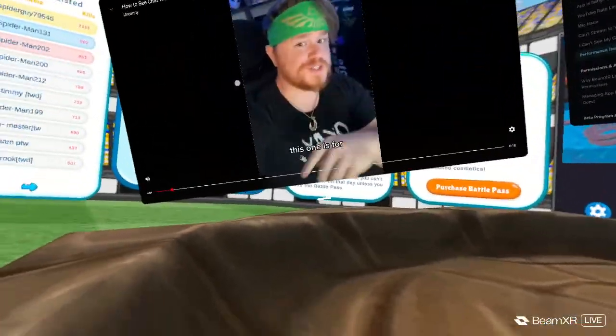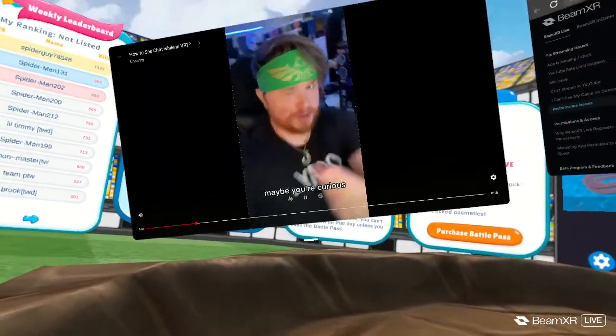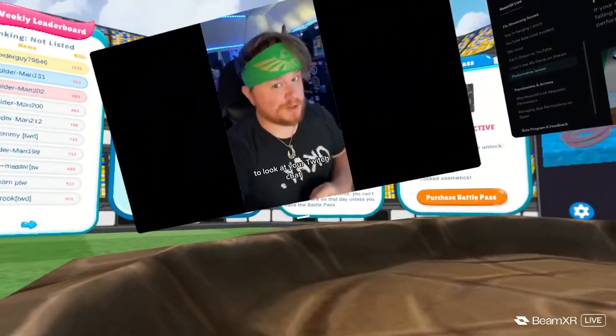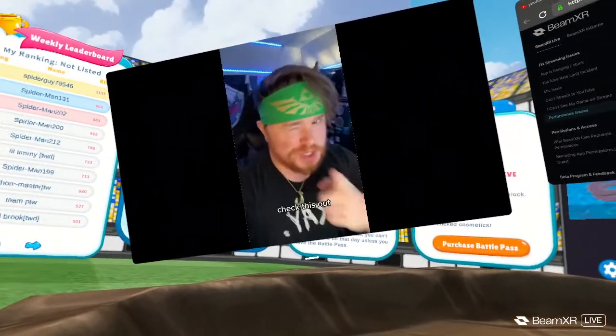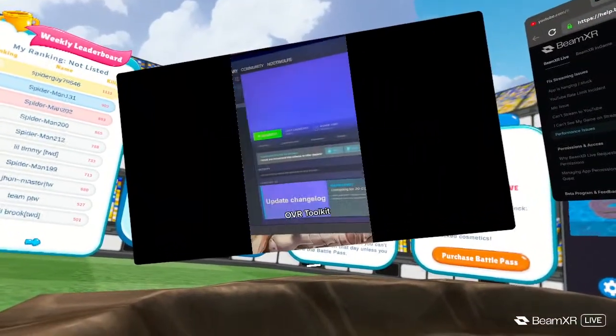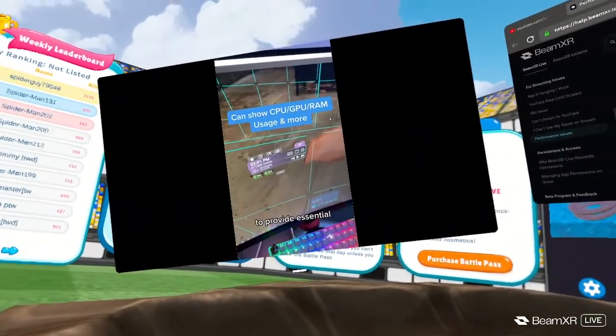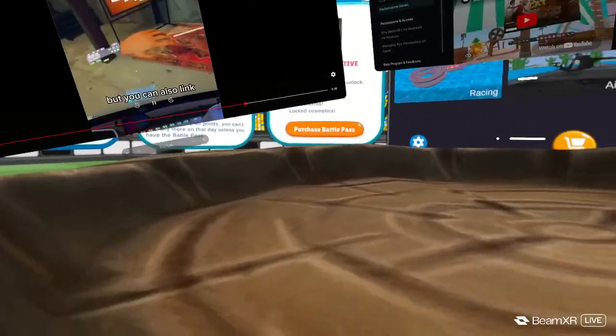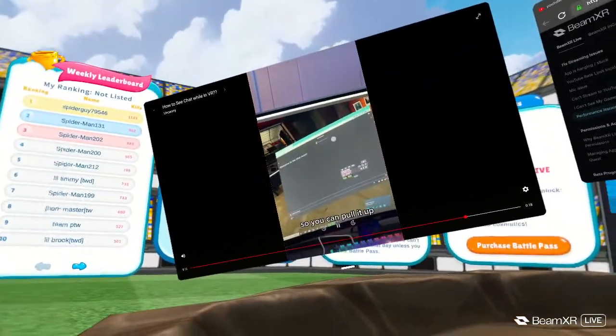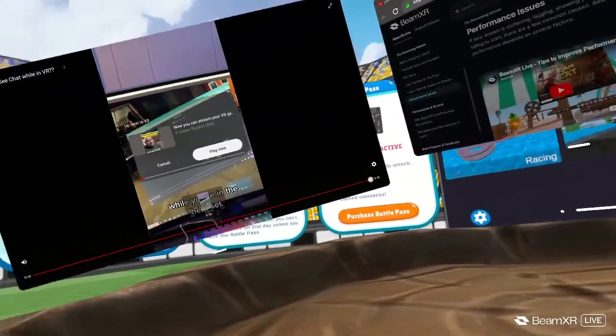Streamer tips. This one is for anybody that's interested in VR streaming. Maybe you're curious about streaming in VR and you don't know how to look at your Twitch chat when your head is in a headset. Check this out. I want to show you OVR Toolkit. Not only can you use it to provide essential system information while you're live, but you can also link your Twitch chat to it so you can pull it up on your wrist while you're in the headset.